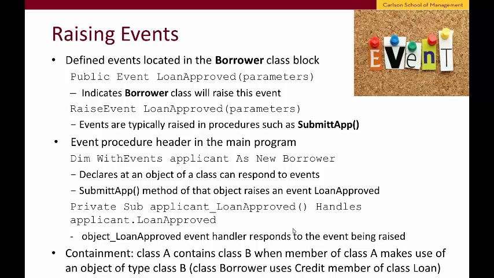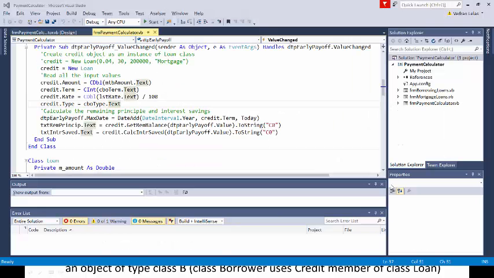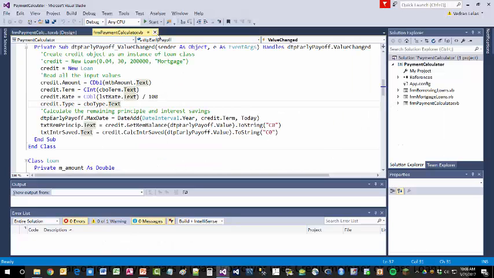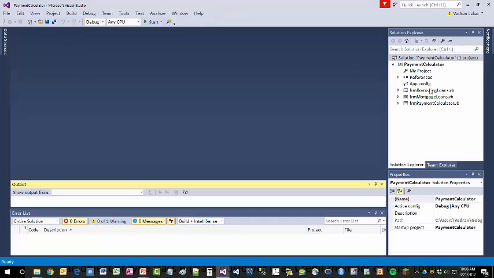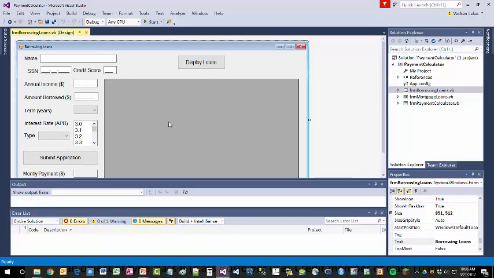Let's see. We talked about containment already. This is the definition of it at the bottom. We'll switch back to the code. We're going to close the payment calculator, event, and the form. Right click on the borrowing loans form and briefly review the designer.